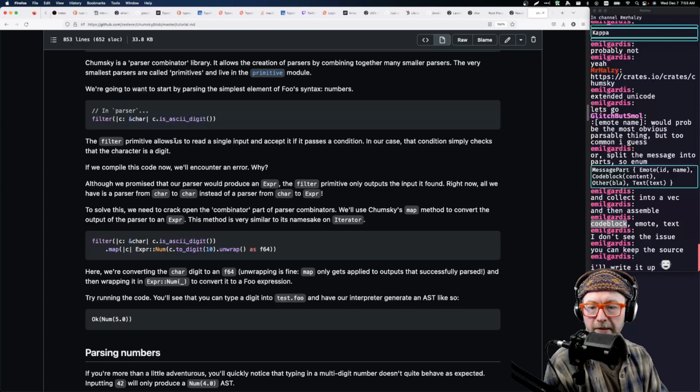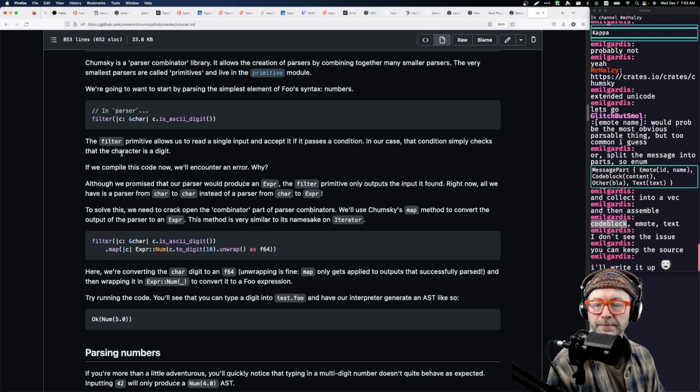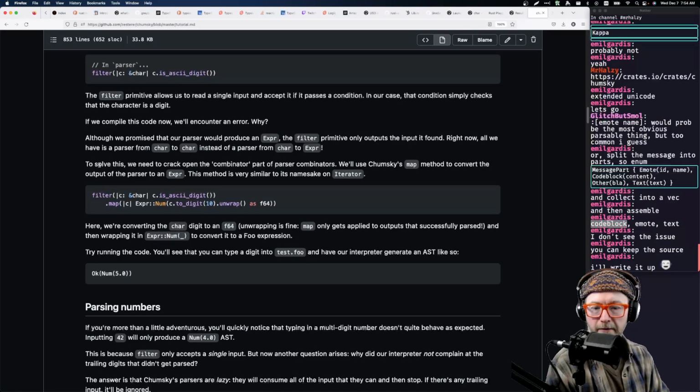The filter primitive allows us to read a single input and accept it if it passes a condition. In our case, that condition simply checks that the character is a digit. Okay. If we compile this code now, we'll encounter an error. Why? Although we promised that our parser would produce an expression, the filter primitive only outputs the input it found. Oh, okay. So we have to map it. Got it.